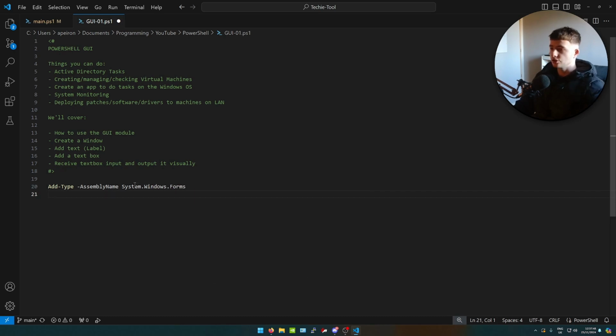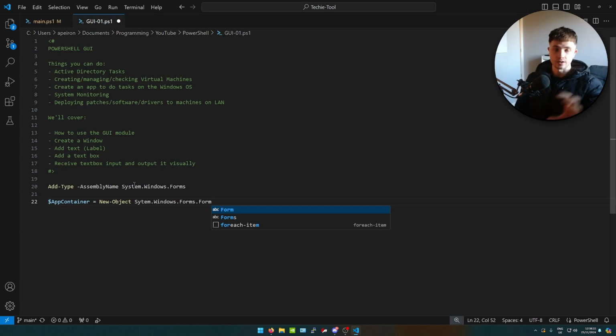Great. So now all we need to do is to declare a variable and create our window. So I'm going to call our window the app container because it's going to contain everything to do with our app within it. So app container equals, and then we are going to do this every time we create a new object or group control. We are going to need to declare that it's a new object. So to declare a new object, we do new object system.windows.forms.form. So the form is actually just the window itself.